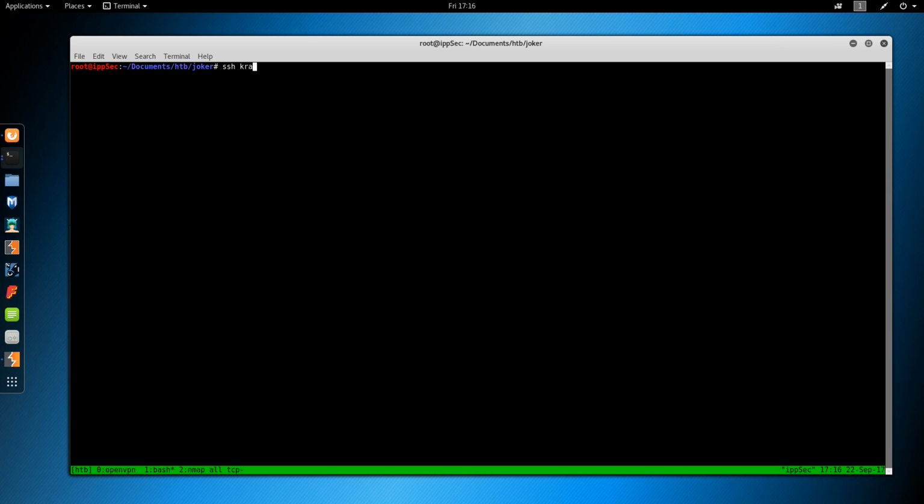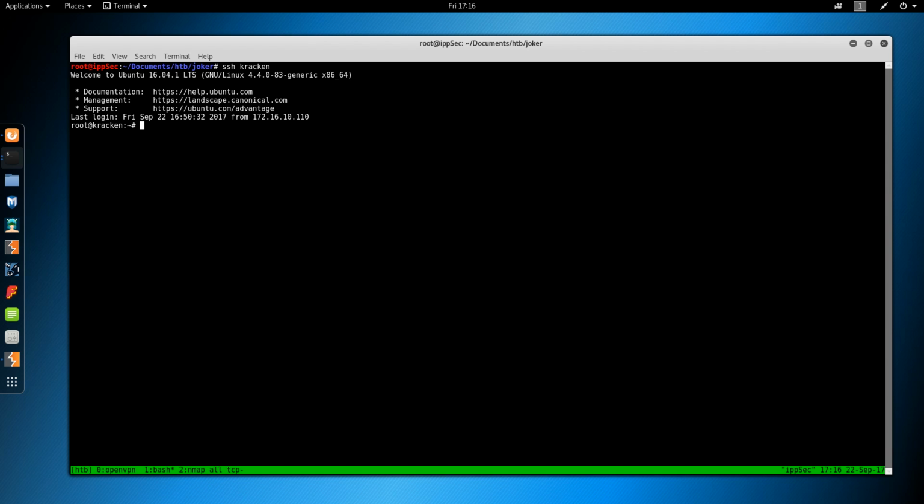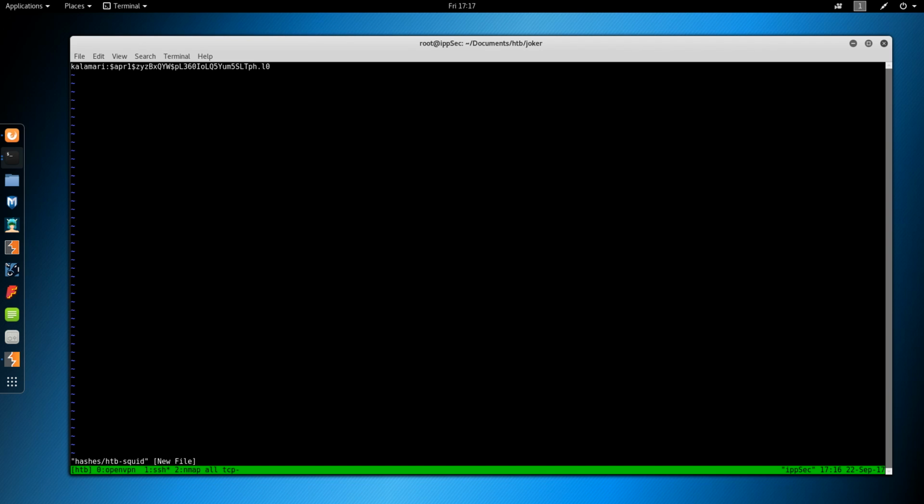So SSHing to my box, the Kraken, cd hashcat, cd hashes, we can just vi hashes/ we'll name this HTB-squid, and we don't want to give it the username, we only want to give it the hash, so get rid of this.